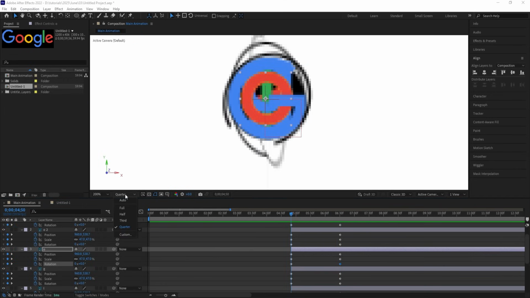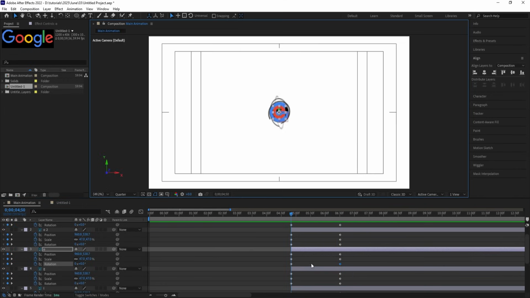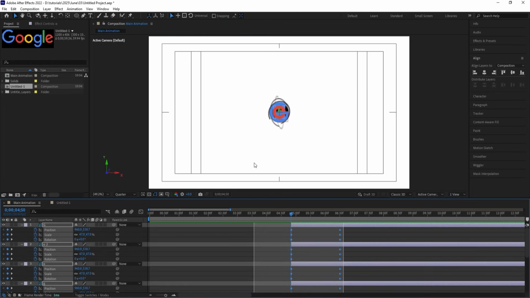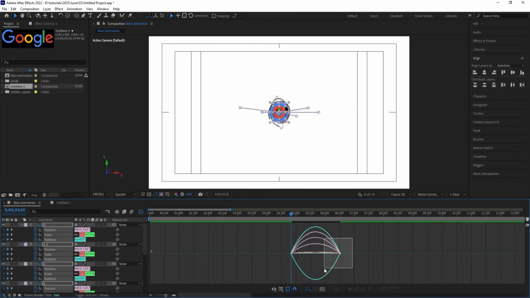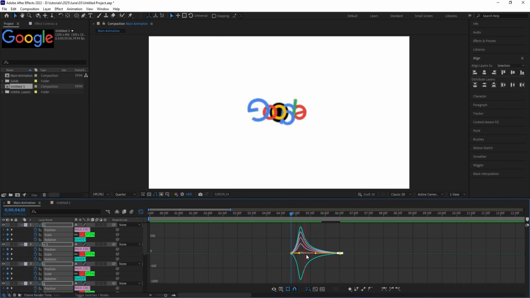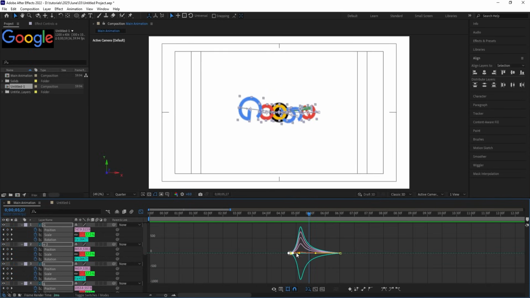Now we need to make this movement a little bit faster, so let's select all of them and hit F9. Go to the graph editor, select this graph, by holding shift move this handle over here like this, select this and move this handle over here.